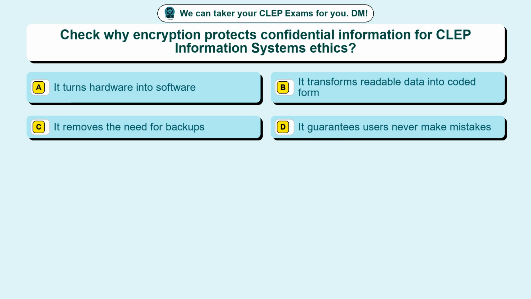Question 47. Check why encryption protects confidential information for CLEP Information Systems ethics. Option A. It turns hardware into software. Option B. It transforms readable data into coded form. Option C. It removes the need for backups. Option D. It guarantees users never make mistakes.